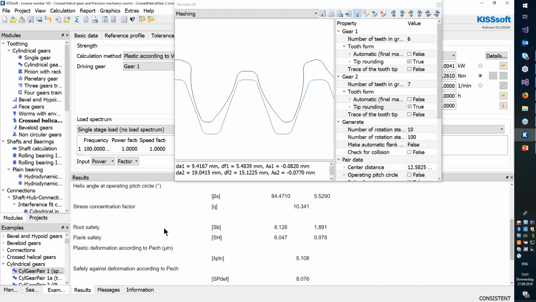root safety factors, we see that on the worm we have a safety factor of 8, and on the worm wheel we have a safety factor of 1.9. It means that our design is really not well balanced, because the steel worm is much too strong compared to the plastic. What we can do is try to decrease the tooth thickness of the worm and increase the tooth thickness here on the worm wheel.